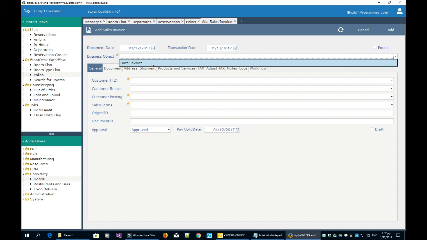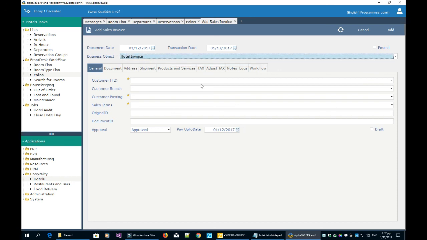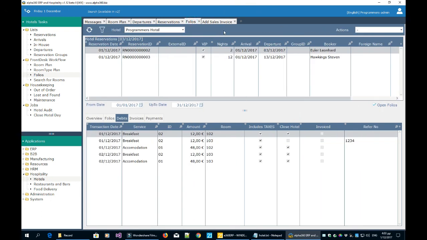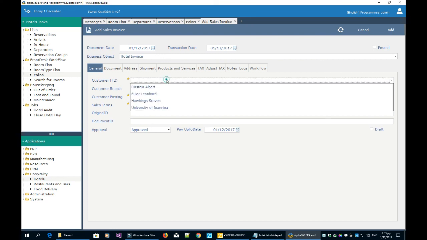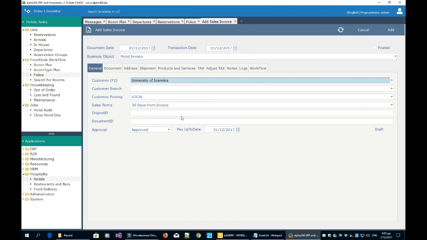In this implementation we have only a hotel invoice. But who are we going to issue the invoice against? We don't want it to be Mr. Euler, because his stay will be paid from the University of Vienna, because he is an honorary client and the university is going to pay everything for him.